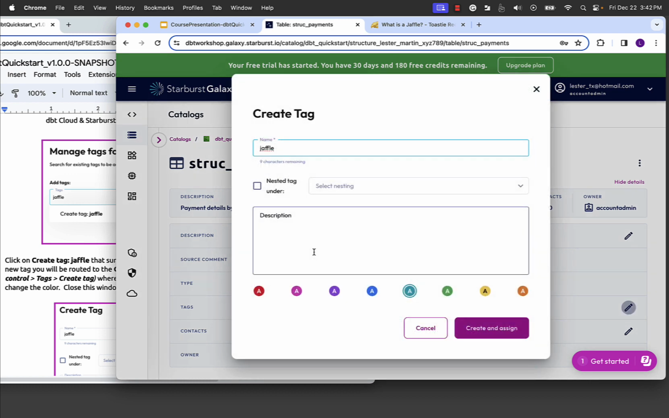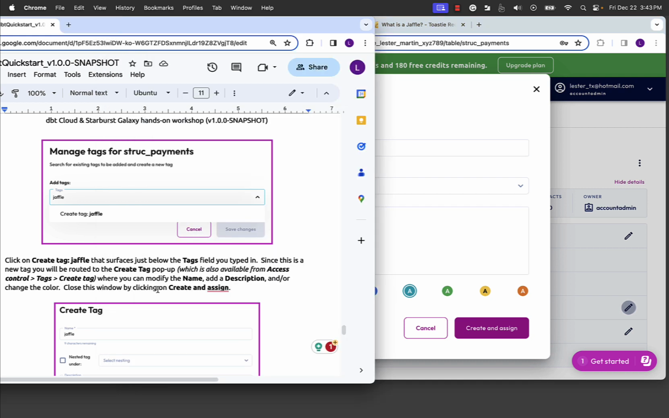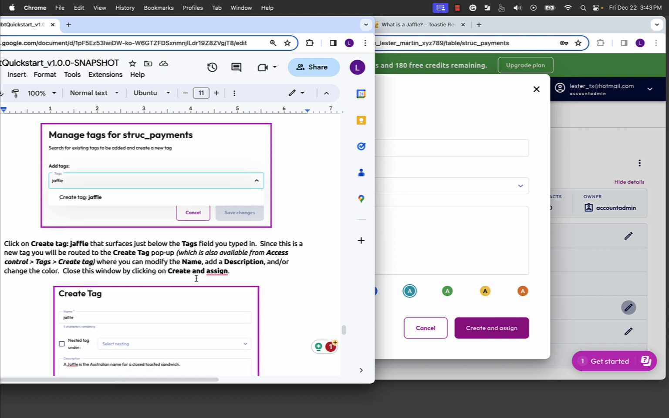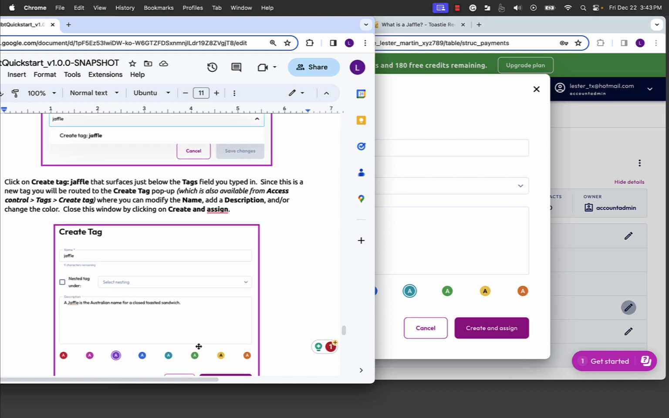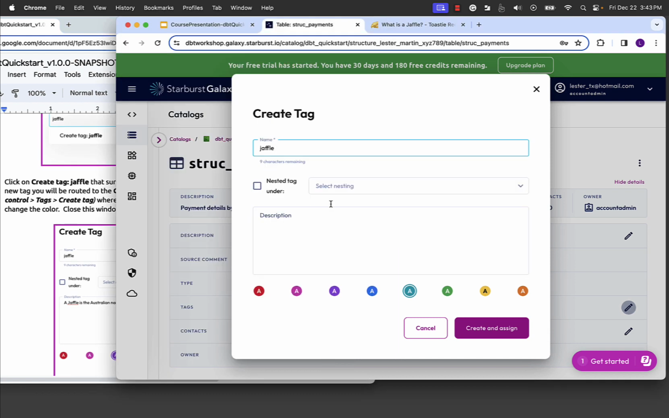Click on that. And this create tag dialog, I will show you another way to get to it more centrally, because tags are usable across the system. So we got a Jaffle tag, and what could we do there? We could provide a description, we could provide coloring, and that's kind of about it. We could nest it one level deep if we had an existing tag, but we don't have one.